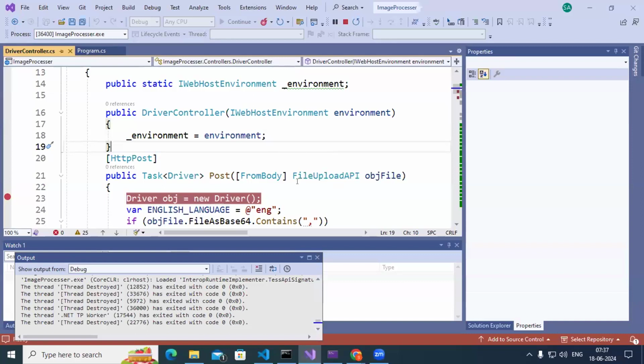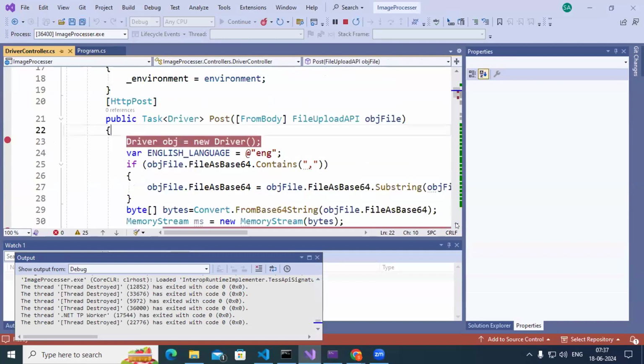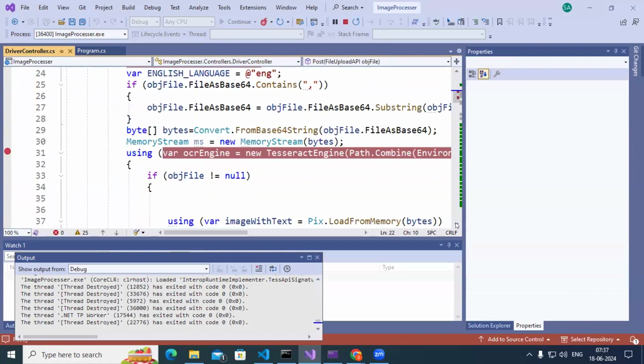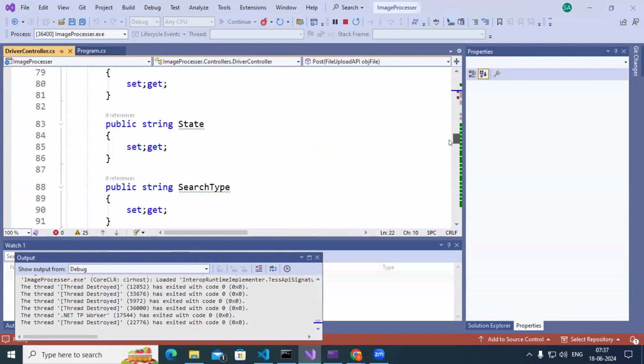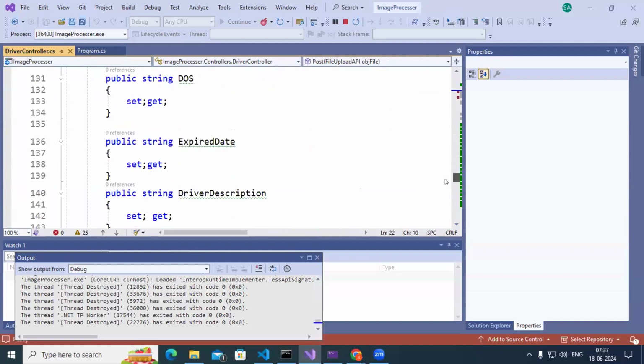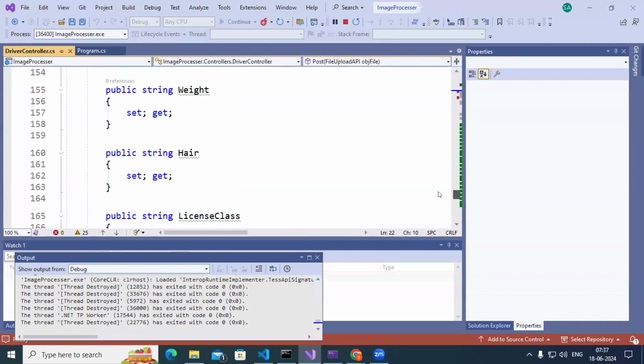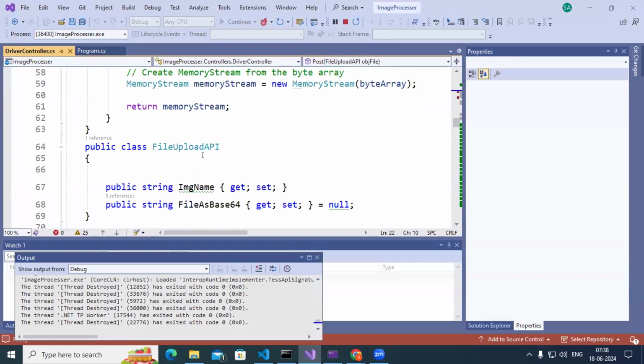Next, I am calling this post method. In the post method, what do we do? We are extracting text from the given object. We have an object here from the body, and the object file contains two fields. Somewhere the class is created on the top. Yes, this is the file upload API: public class FileUploadAPI, with image name and file as base64. We were sending base64 encoded data.